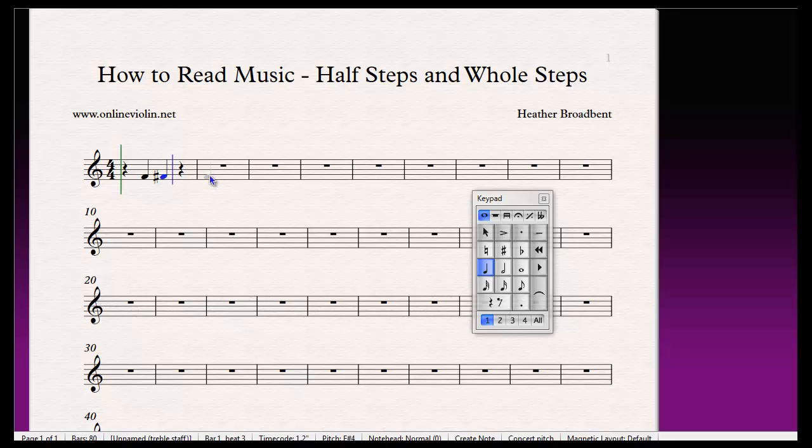If we go from F to E, that's a half step. Now, there's no sharp or flat or anything between the F and the E. There's no sharp or flat on the F and no sharp or flat on the E, and it's still a half step from F to E. We are in the key of C major, so it's all natural notes. And F and E on the piano keyboard, there's no key that lives in the middle. They're a half step between E and F.